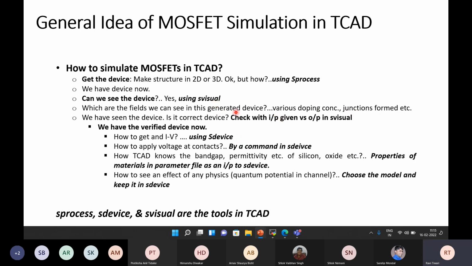Now, since we have a device, can we apply voltage and check the characteristics? Yes, you can always see that, and that part is done in the tool called S Device. Whatever you have generated in the first place using S Process, you can apply some voltage to using S Device, and you can get the IVs and the effect of drain voltage on the band diagram. You can see all of it.